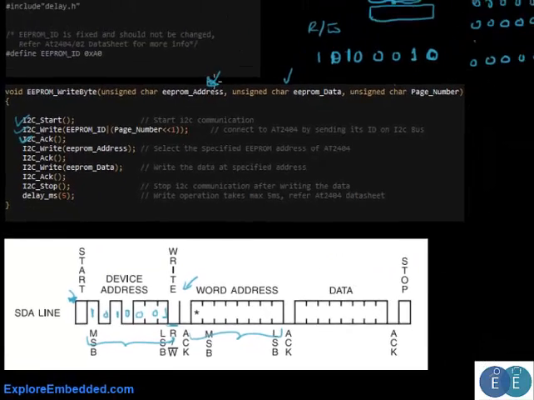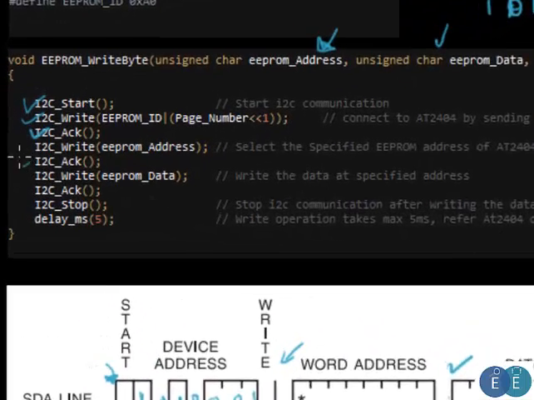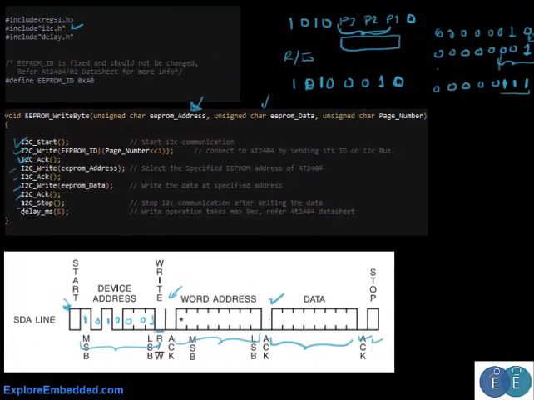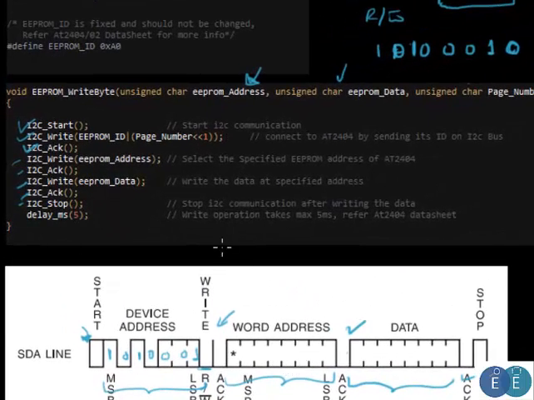So we take the EEPROM address here. The same EEPROM address is written on the I2C bus. Then again we send an acknowledgement, as you see here, and then we write the exact data. Then again we have an acknowledgement, and then we stop the communication. Now if you go to the data sheet, what you could observe is, it takes about 5 milliseconds for the EEPROM IC to write the contents internally. So once we send a byte into it, it takes about 5 milliseconds for it to write it to its internal memory.